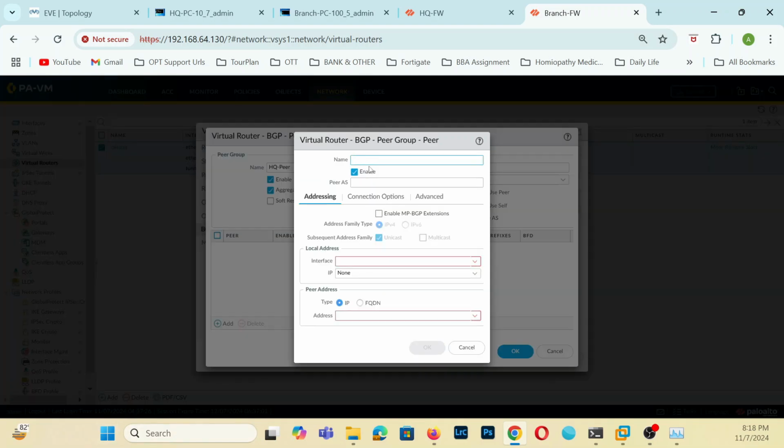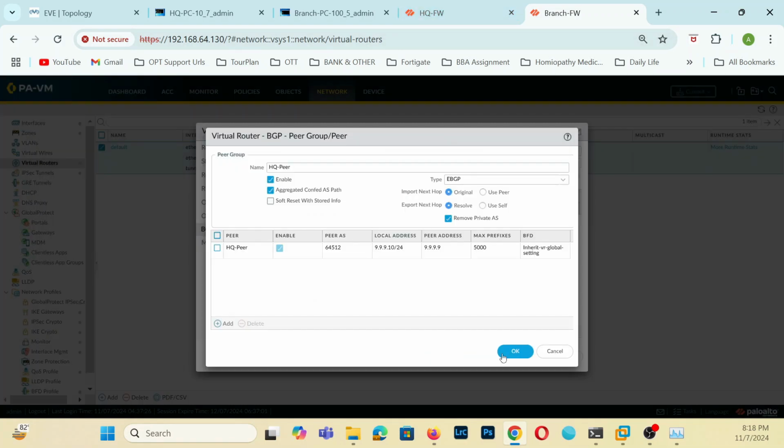Now add HQ again. You can give the same name or a different name, that does not matter, but it's important to give the right AS number to initiate the connection from the neighbor. Then you can do the interface, then tunnel, and the IP automatically shows here. Now the peer IP is 9.9.9.9. So this is the HQ firewall end, and that is done.